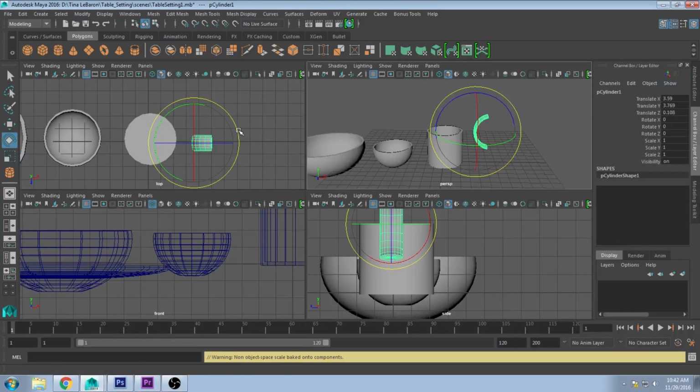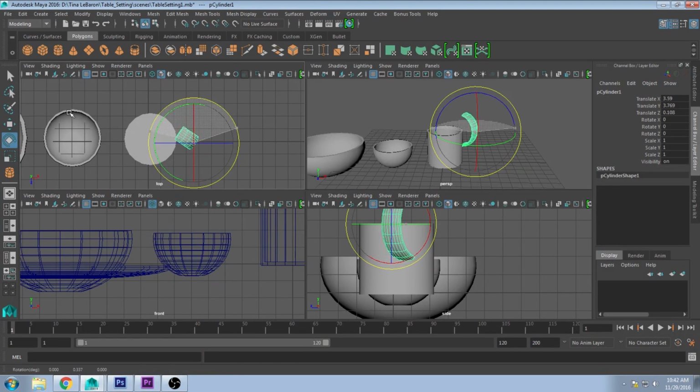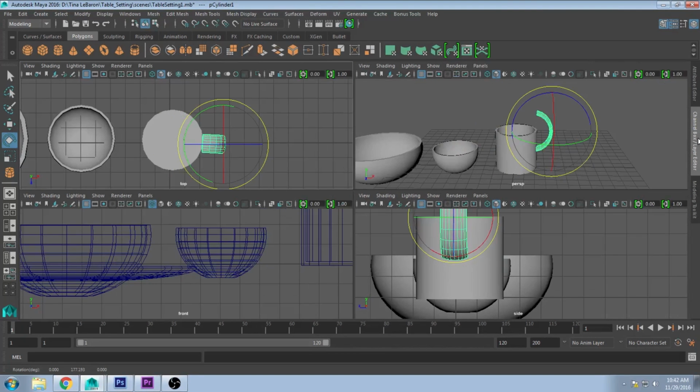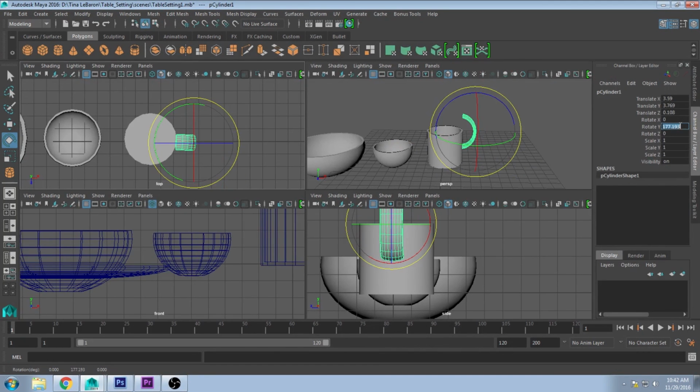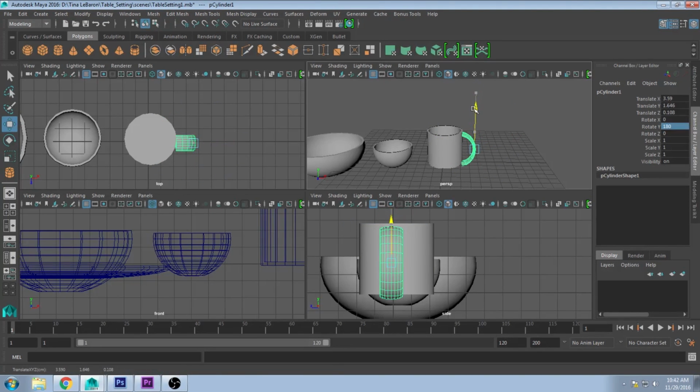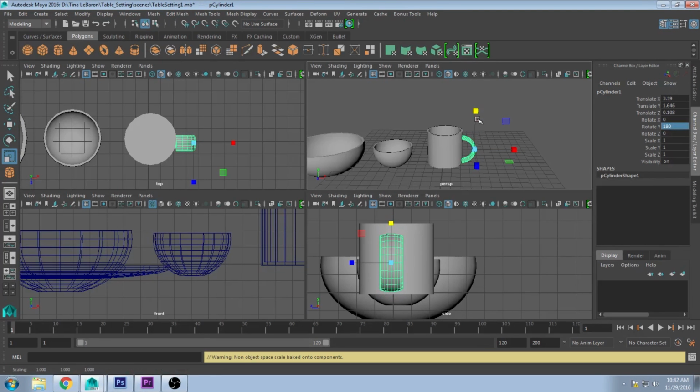So I can either rotate my object or rotate this to make it fit. And if I want to make sure that's an exact number, I can go over to the channel box and change it to an increment of 90. So my closest here is 180. There we go.